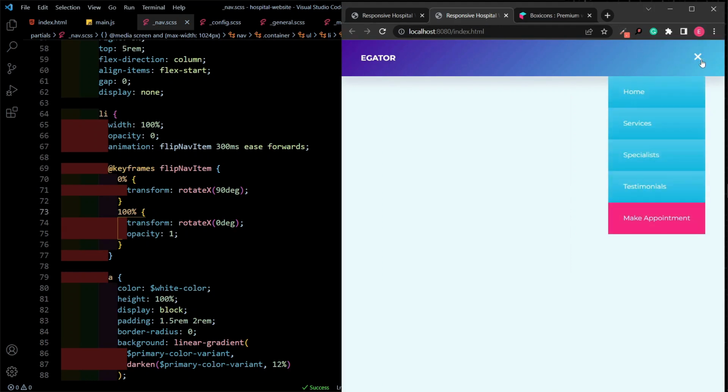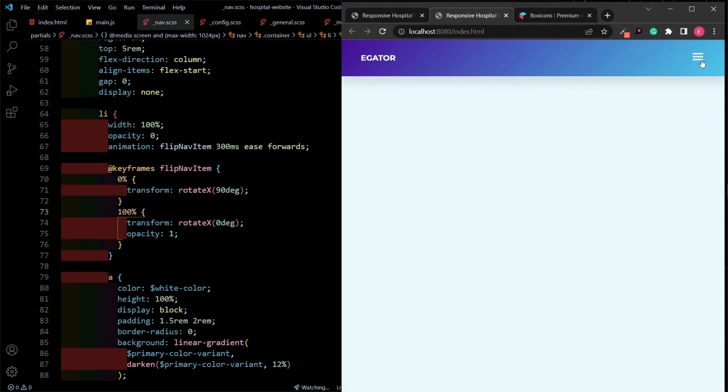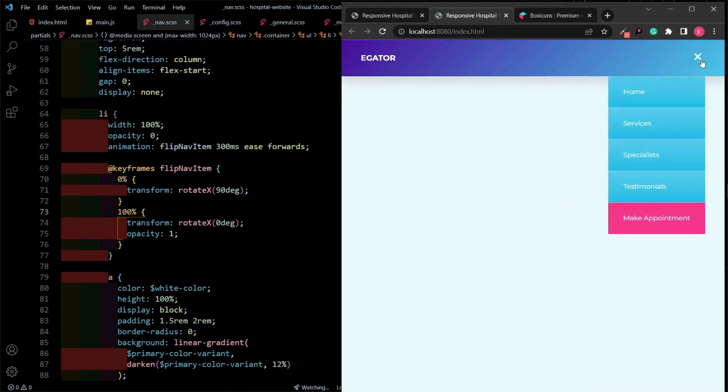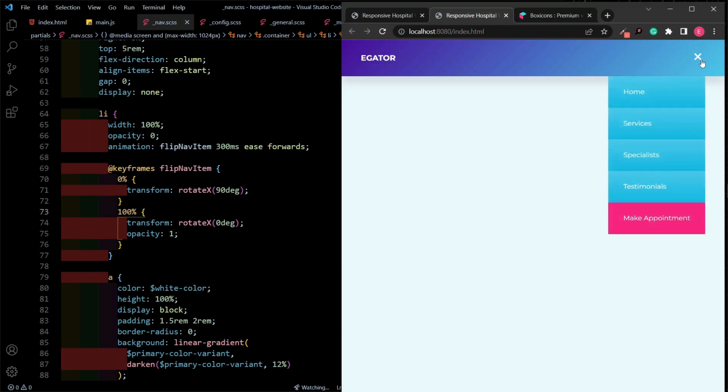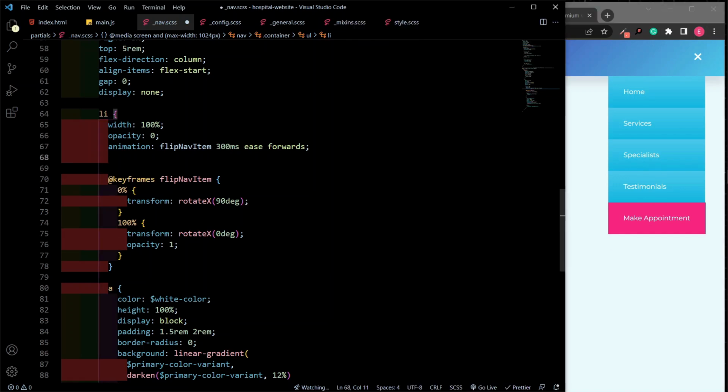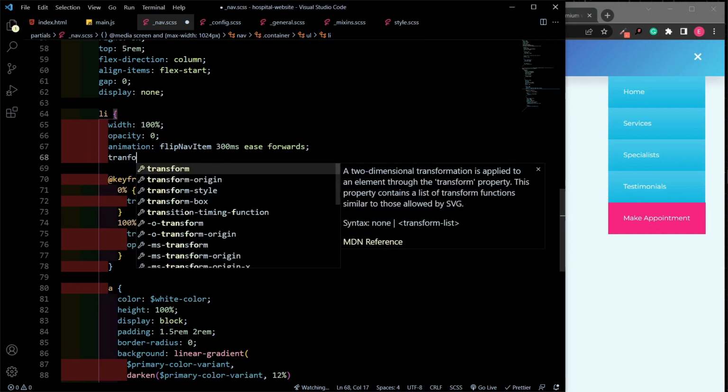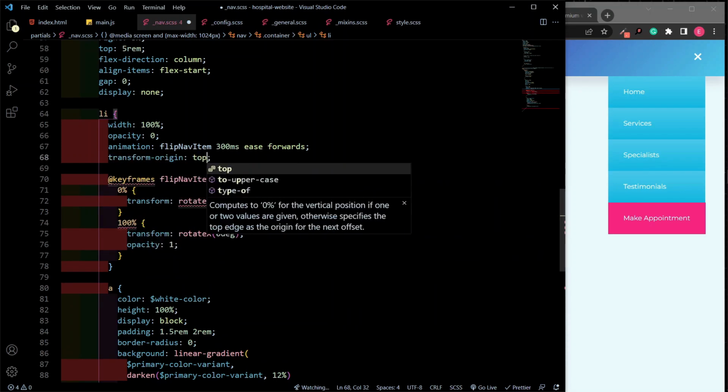Okay, so we have this. Okay, it's not exactly what we want, but we are getting there. All right, now I want these items to, you can see they are rotating in the middle. Okay, each of them is rotating in the middle, that is on the x-axis. So I actually want them to rotate from the top. Okay, so I'm going to set transform origin to the top.